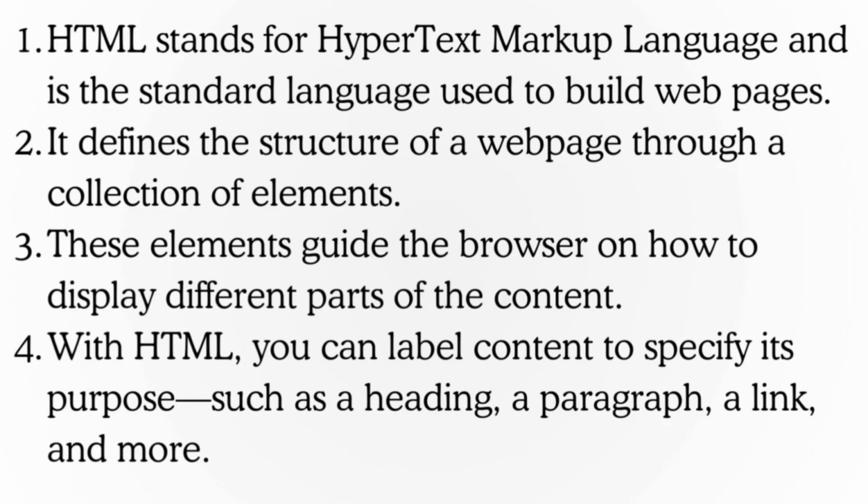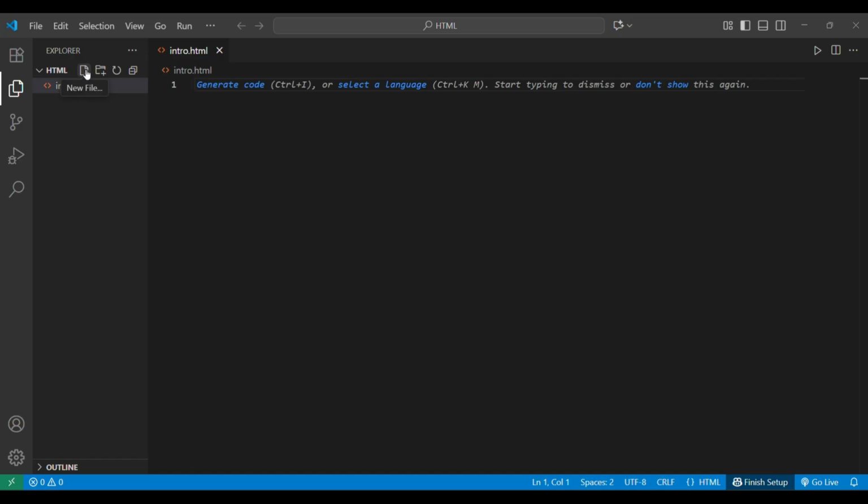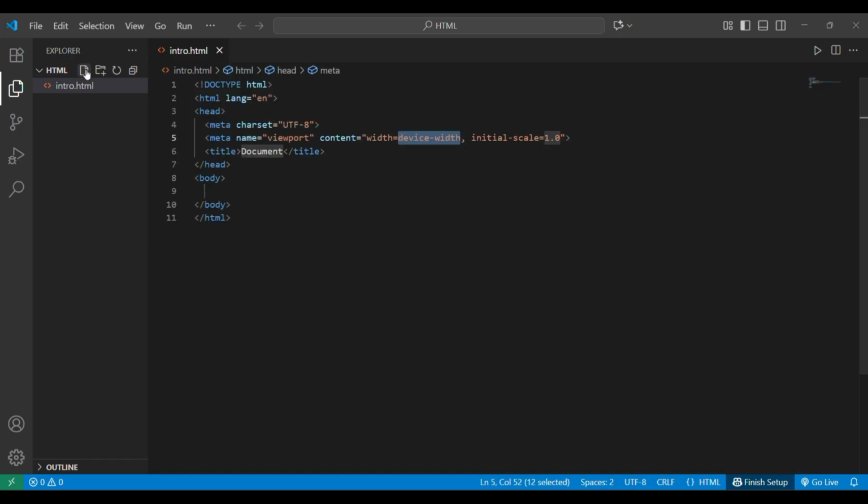Create a folder in your desktop, open it in VS Code. Now create a file intro.html. .html is the extension used to create a HTML file. Now type exclamation mark, press enter. This will generate a boilerplate in your HTML file.